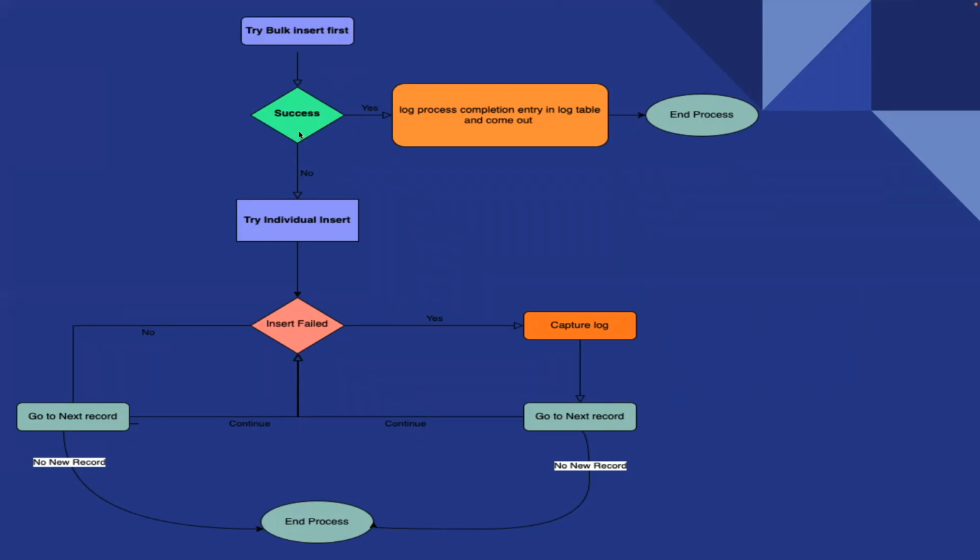Suppose if bulk insert fails, then it will try individual inserts. In individual inserts, for example, there are 10 records in the stage table. So first record, if it is successful, then it will go to the next record and continue until all the 10 records are inserted into the main table.